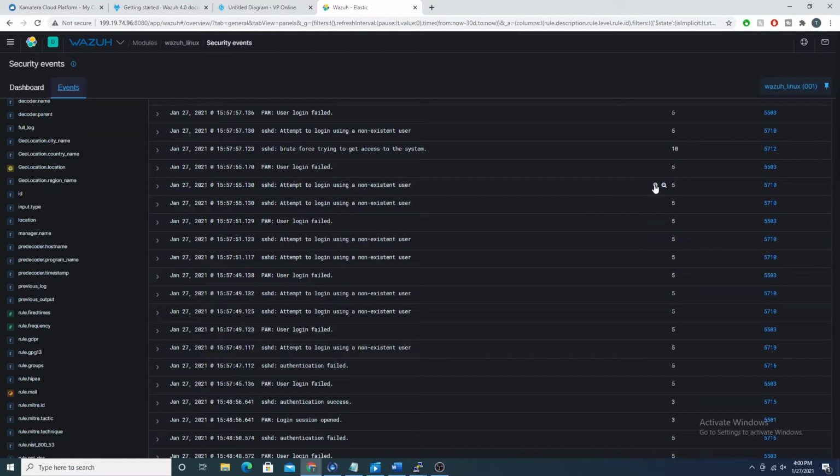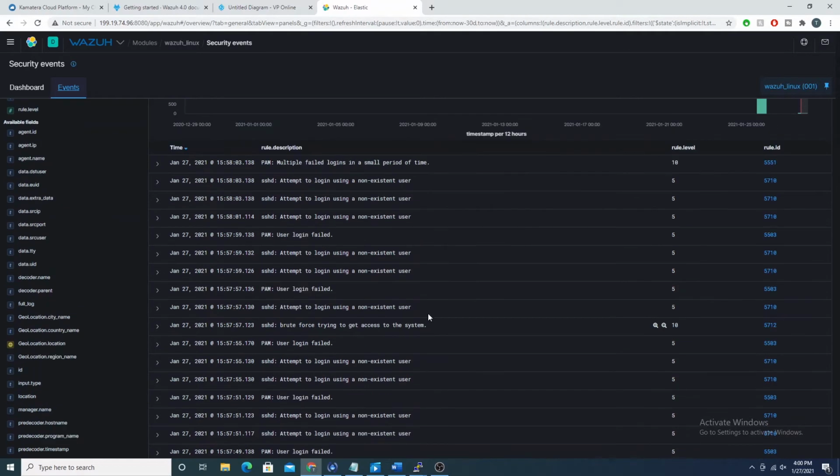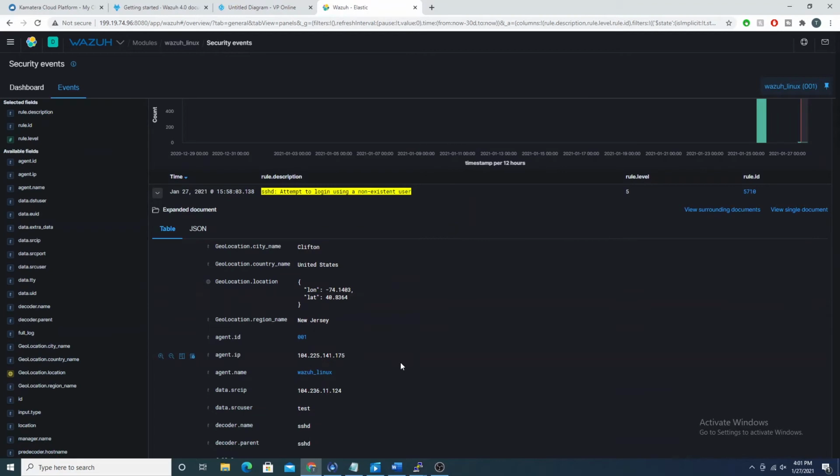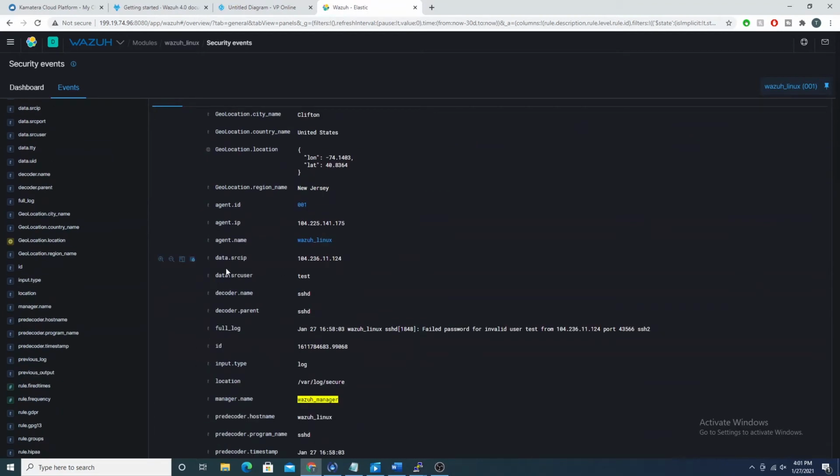What's really powerful about Kibana and Elasticsearch is we can quickly filter on something that may be of interest to us, right? So let's say I only want to filter on all the rules that are an attempt to log in using a non-existent user. That'll add the filter here at the top, as you can see, and filter only on those alerts within the last 30 days.